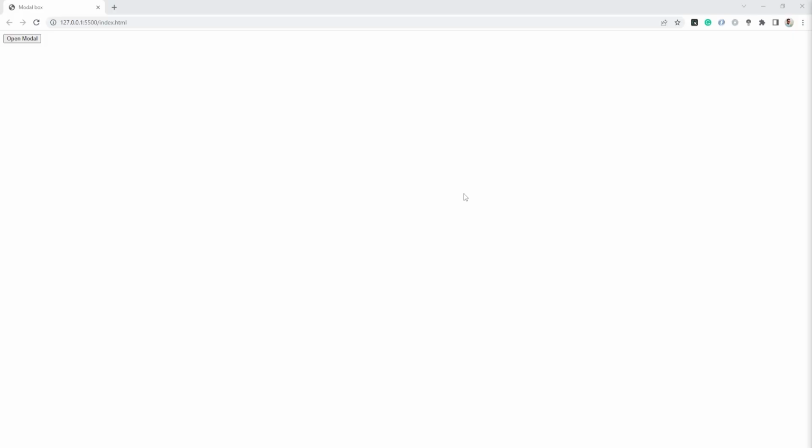Hello guys, good to see you back. Once again, I'm back with another project, and in this project we are going to create a modal box. As you can see on your screen, we have a button named open modal. If I click on this button, as you can see, it opens a modal box with a transparent background.